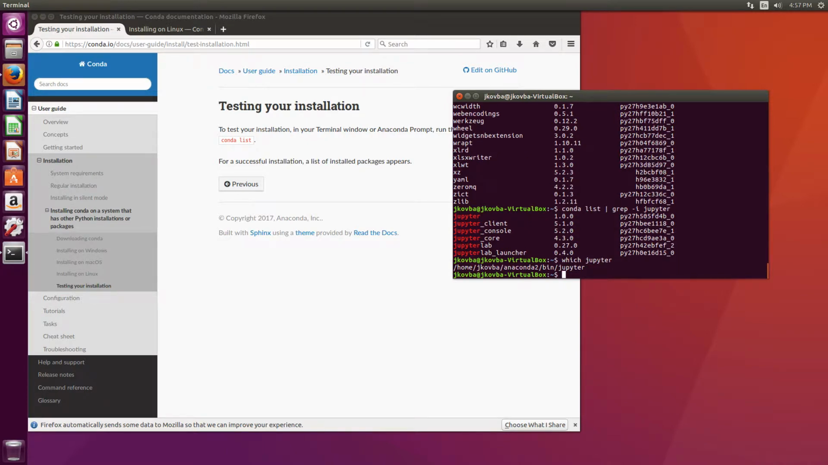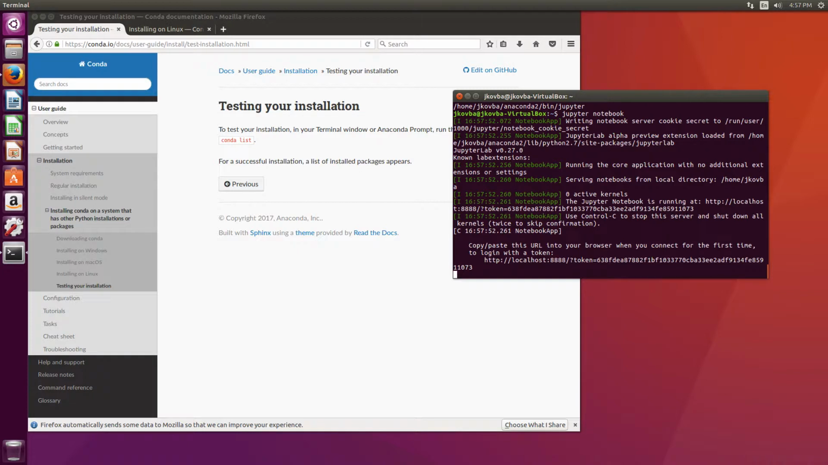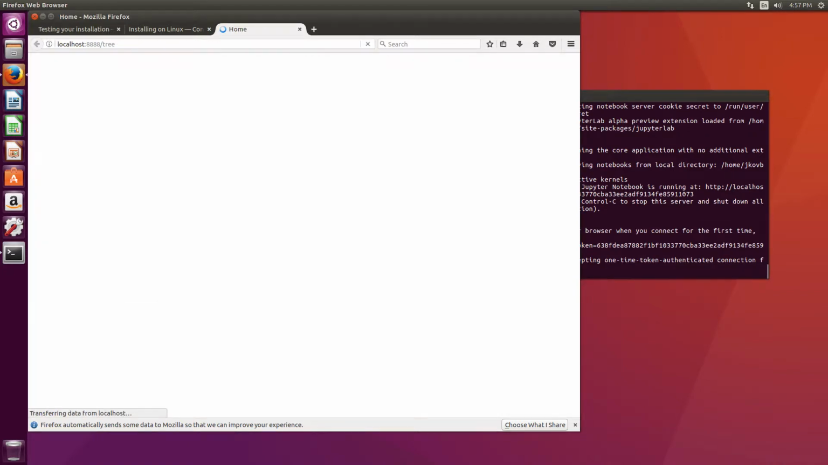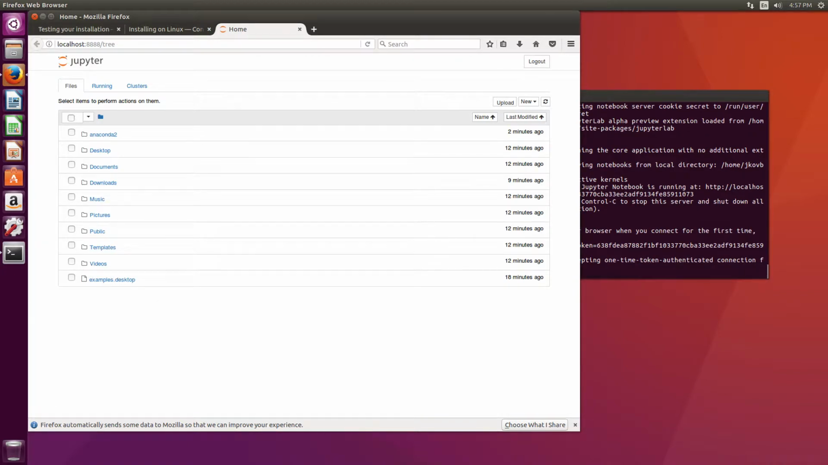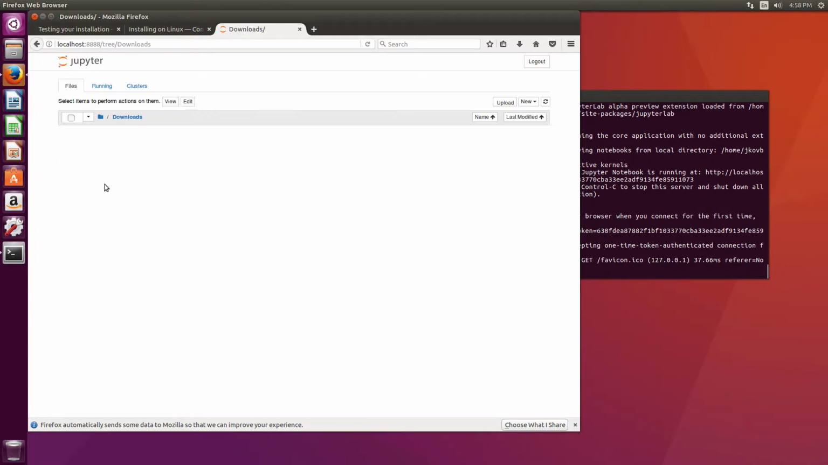So to start a Jupyter notebook, we just go to the command line and run jupyter notebook. And it should open it up for us in a browser. Okay, and here we are. You can see that we have access to our local directories. It should look familiar. So if I look under the Downloads folder, for example, I should see my Anaconda shell script, which is exactly what I just ran.